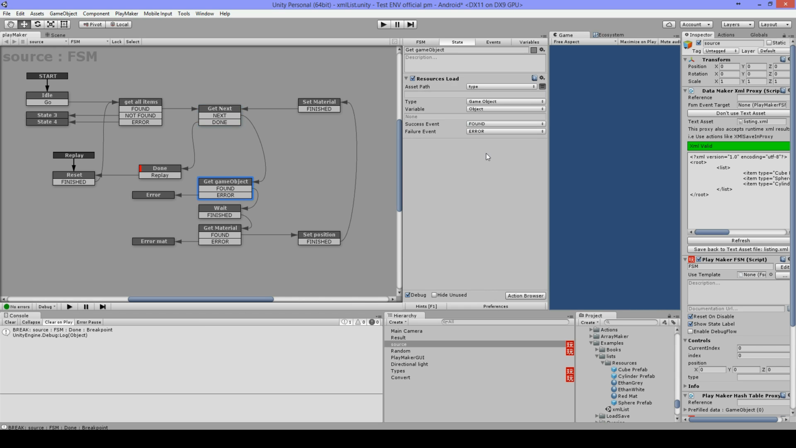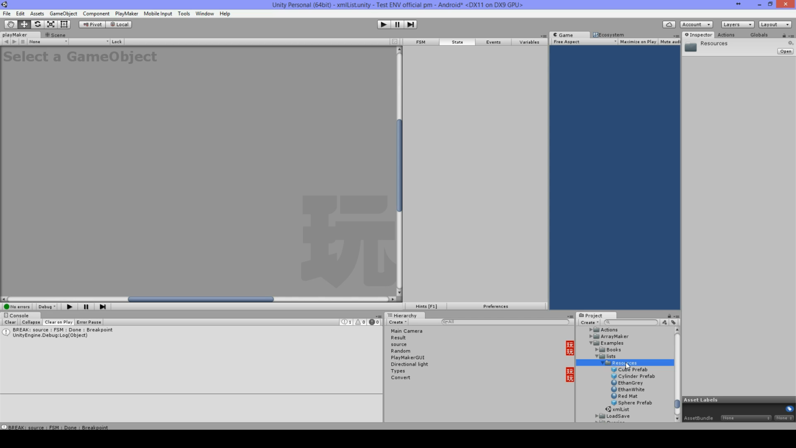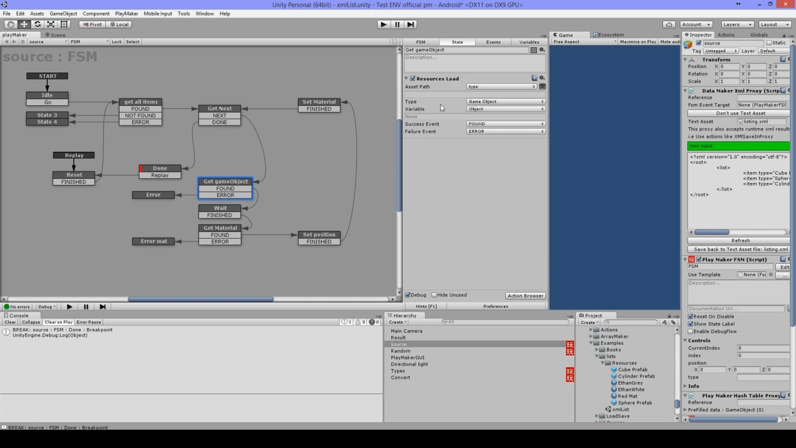Then I will use a custom action called resources load that you can find here on the ecosystem. Just search for resources and get the action. And I will load my object into the scene. I have a wait, which I have added just for the tutorial. Then I use resources load again to get my material. By the way, you need to place your things that you want to load into a resources folder like I have here. Then you can use this resource load action.